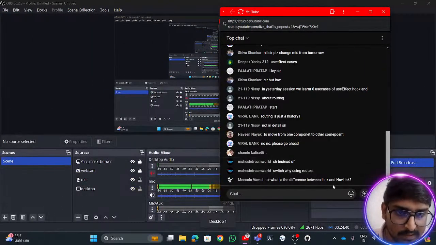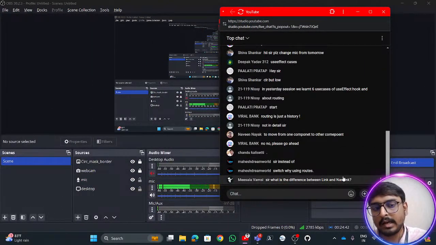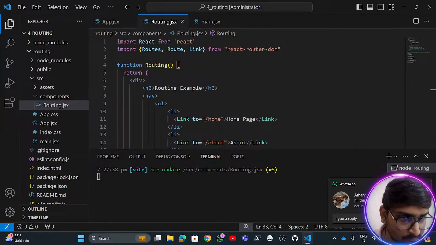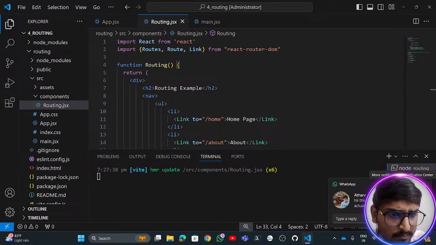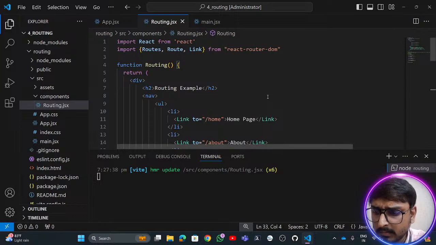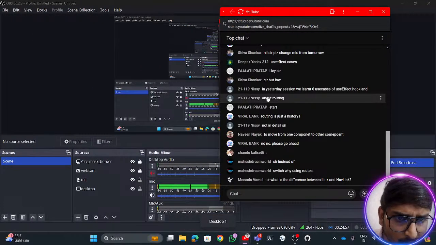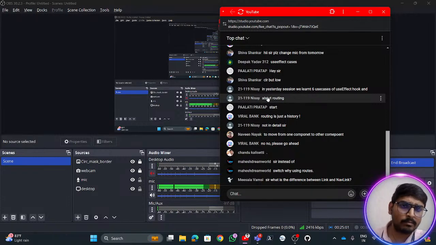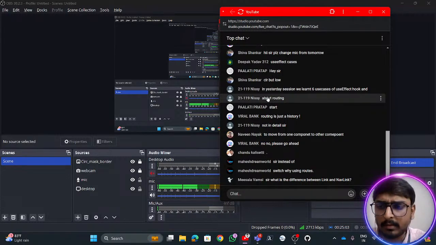Okay, we'll just see that, but at this point of time, Link is the component that is actually given by this particular package. It's already updated in the GitHub, by the way. Is the code not updated in the GitHub link, because I've shared a GitHub link, right? So I've been committing that particular thing daily.